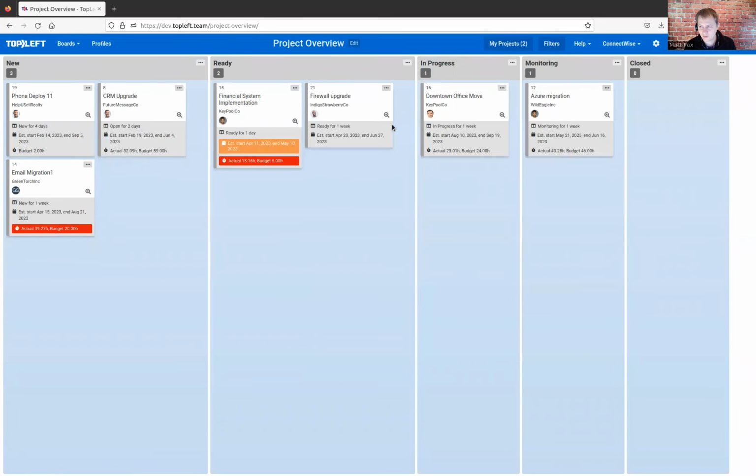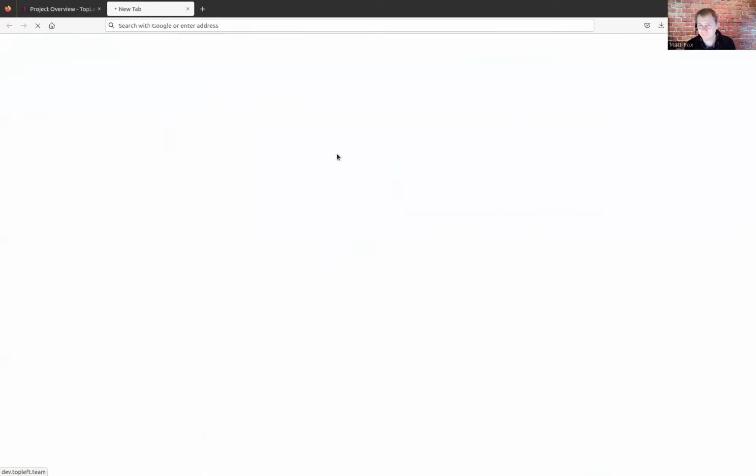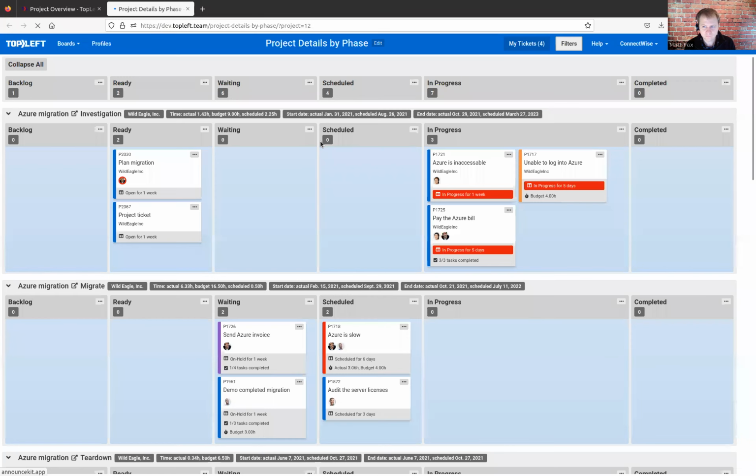Now notice here that I have a new icon. I have a little magnifying glass icon here. That means I can drill into this project to see the details of the project, and it will go to that board that I selected, the phase swim lane board. So I'll click here to demonstrate how that works.